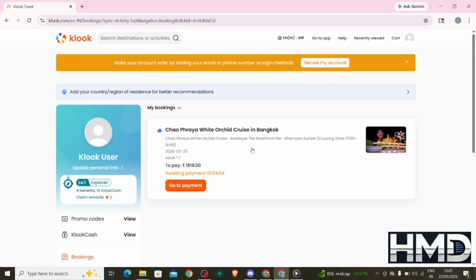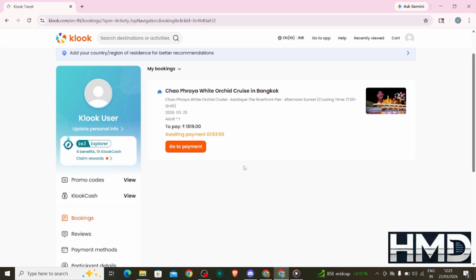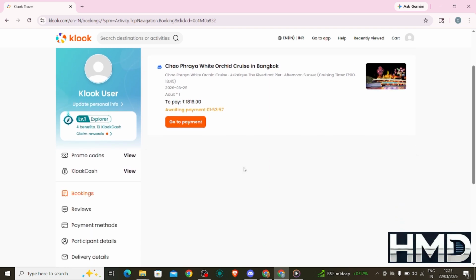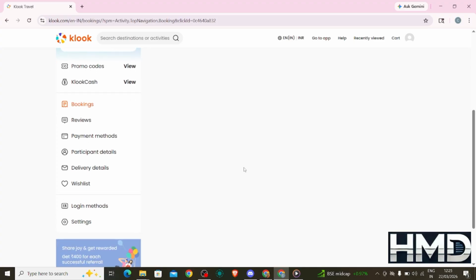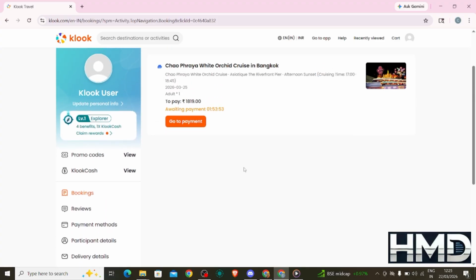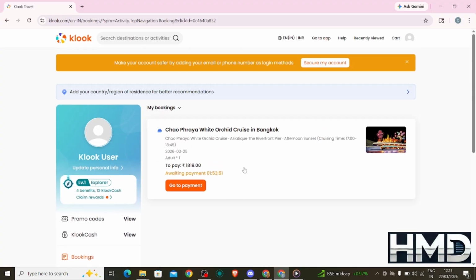After submitting your request, Klook will review it based on the cancellation policy of that activity. If your refund is approved, the money will be sent back to your original payment method. The time it takes to receive the refund can vary. Usually it takes a few days, but sometimes it may take up to 1 or 2 weeks depending on your bank or payment method.